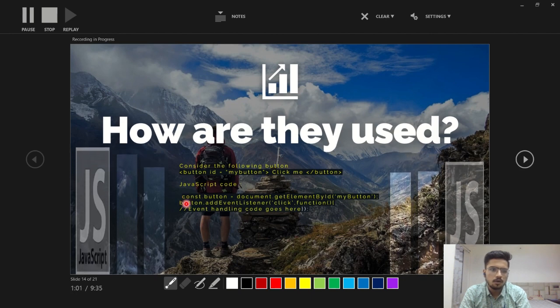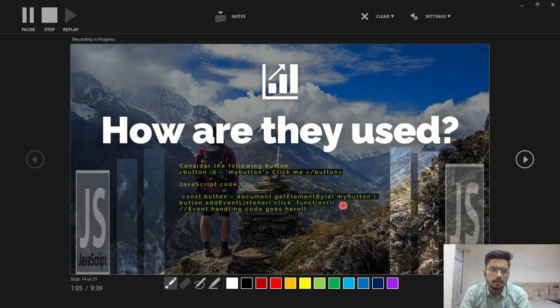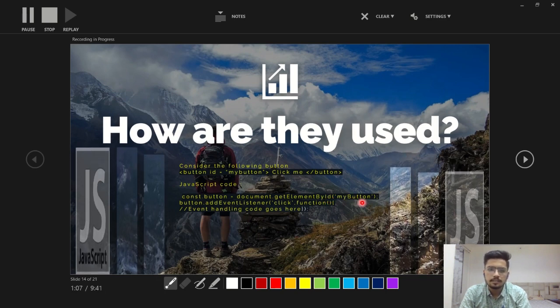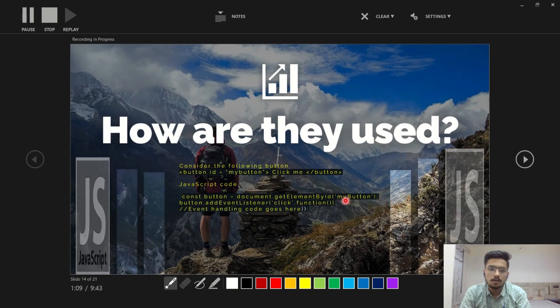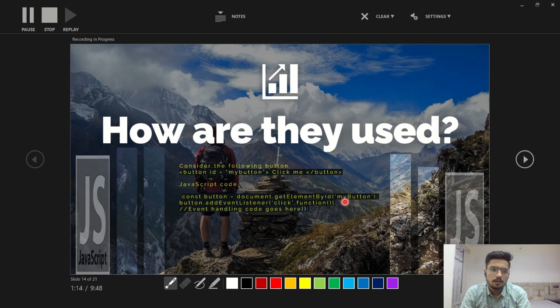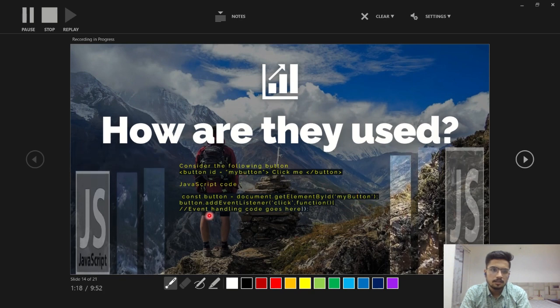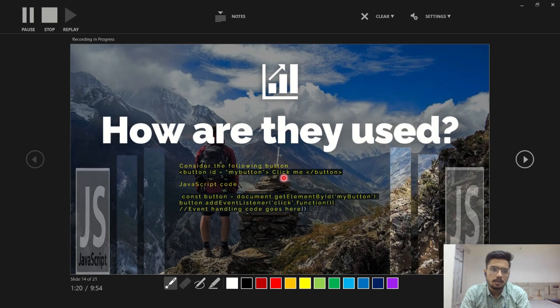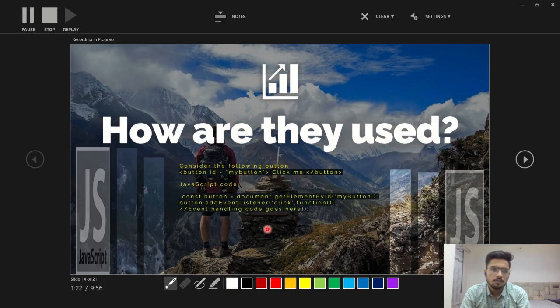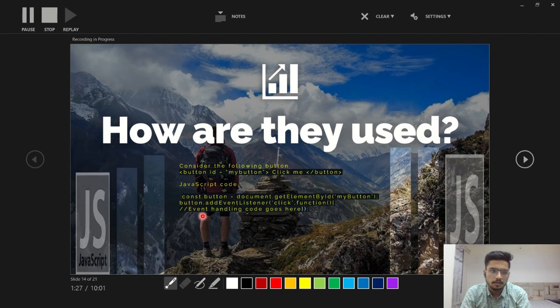So this line, const button = document.getElementById('myButton'), selects an HTML element by its ID using the document.getElementById method, right? Here the myButton which is mentioned here is the ID for the button Click me, right? So basically we are selecting the Click me button through its ID myButton.